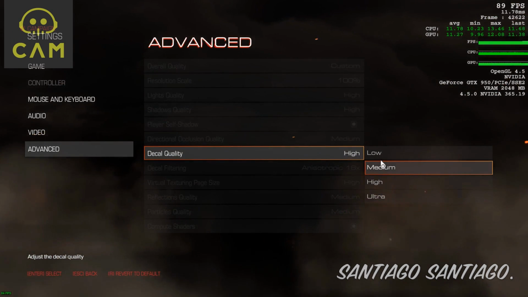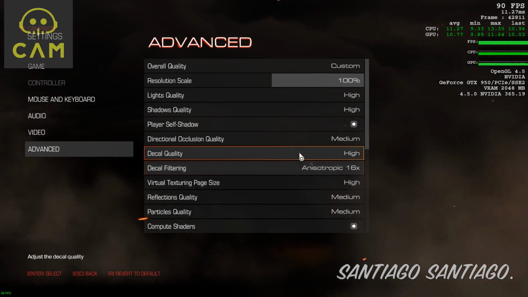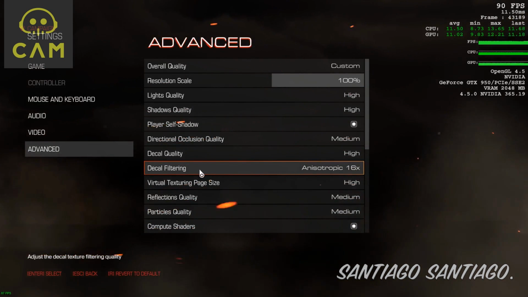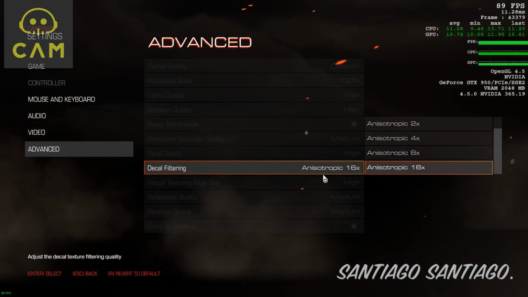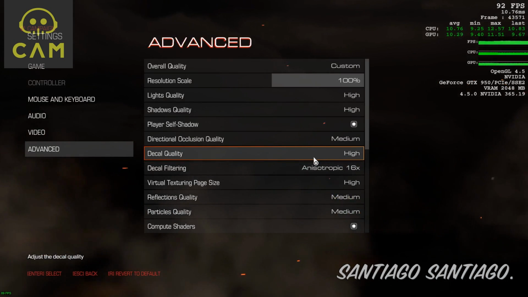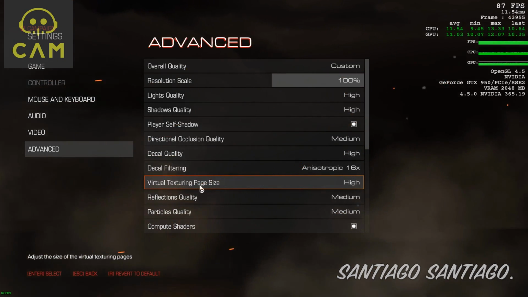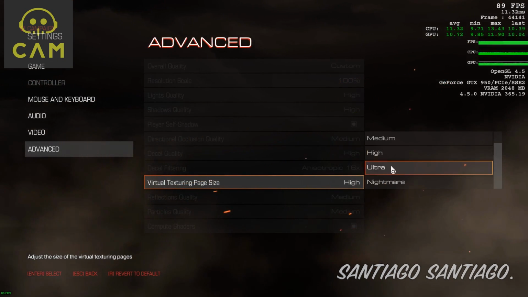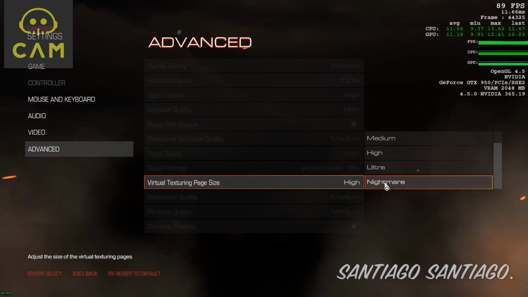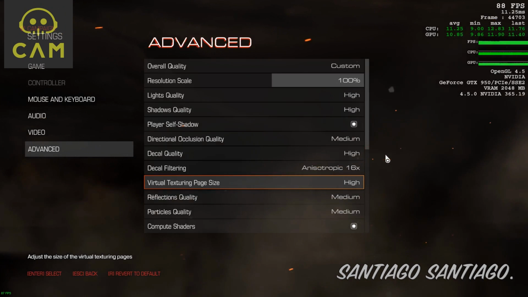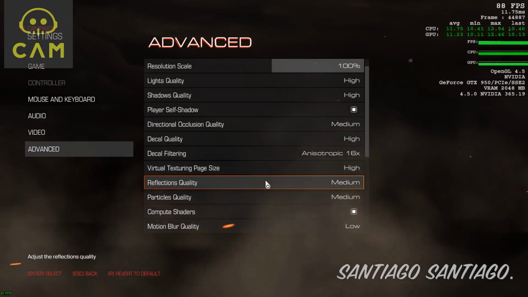Then decal quality, low, medium, high. This seems to be the textures. I'm not 100% sure. Oh, never mind. Here it says adjust the decal texture filtering quality. This is texture filtering. These are the decals. And here we have the virtual texture and page size. So I suggest you keep this on high. On Nightmare, I think it needs more than 4 gigs of VRAM. I'm not 100% sure, but that's what it seems.